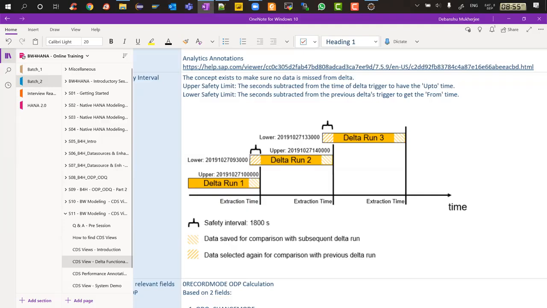Say for example, you don't have any upper limit, you have only a lower limit. In that case, the first run of course will bring data till 9:30 because you don't have an upper limit. But on the second run, with a lower limit, it will go to 9:20 and again extract the data from 9:20 to 9:30. That 10 minutes of data is already here.